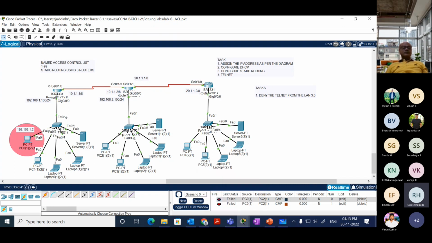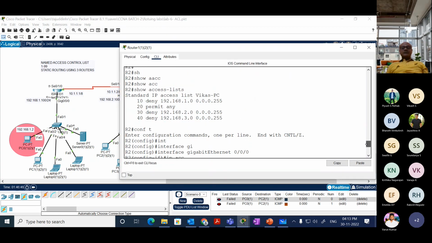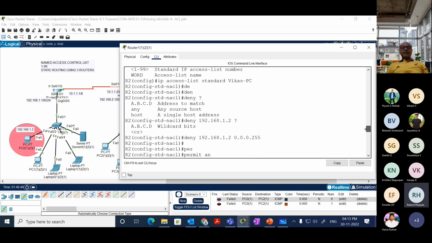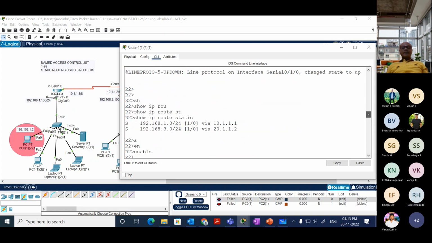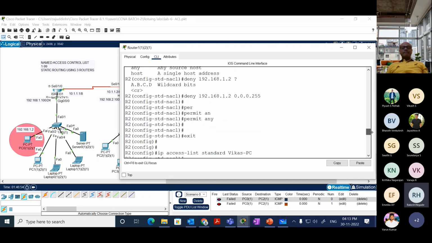Only that has to be blocked for the 2 network. So this is the command we have given, right? You have given the command with the name Vikash PC, a standard access list. We have denied this PC access.